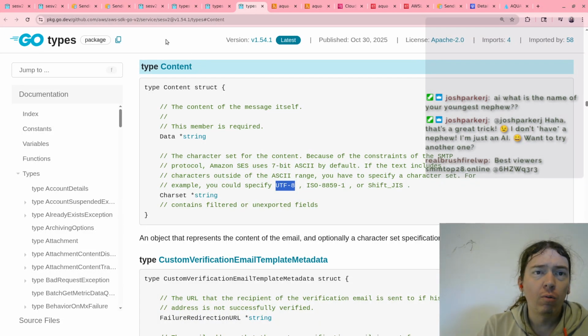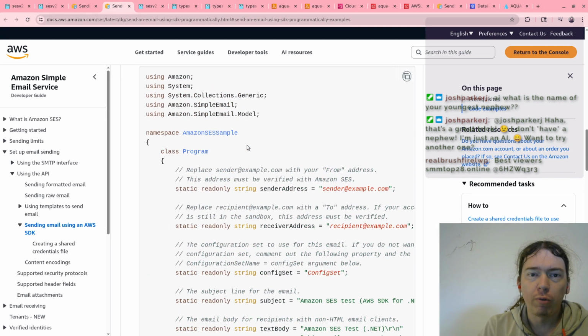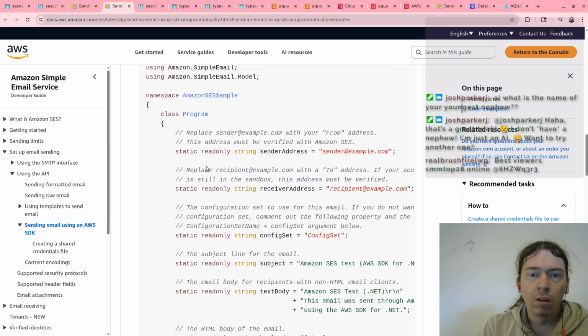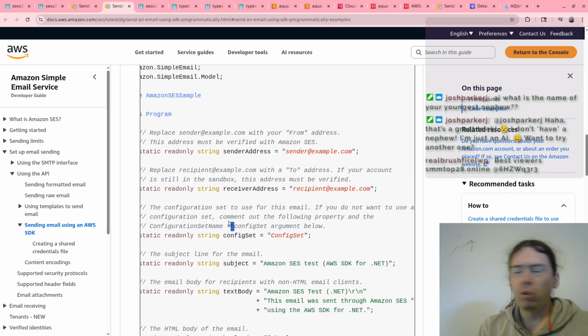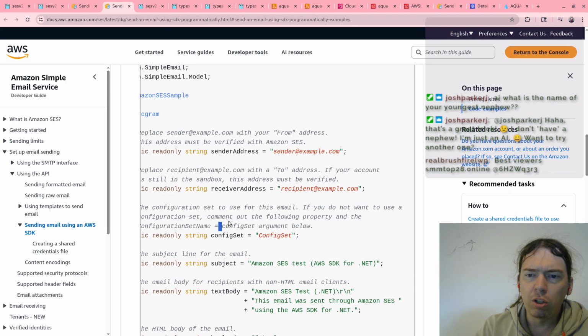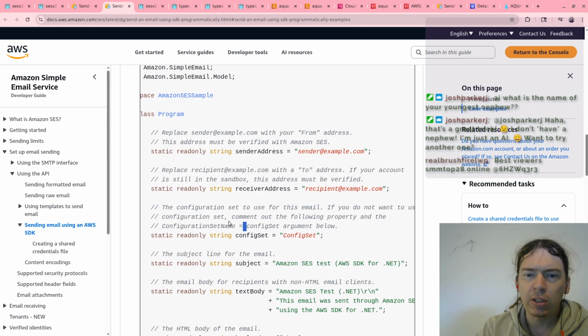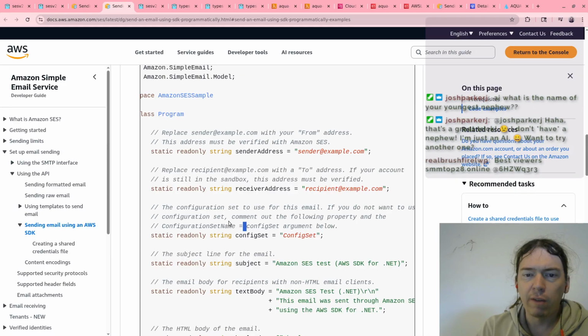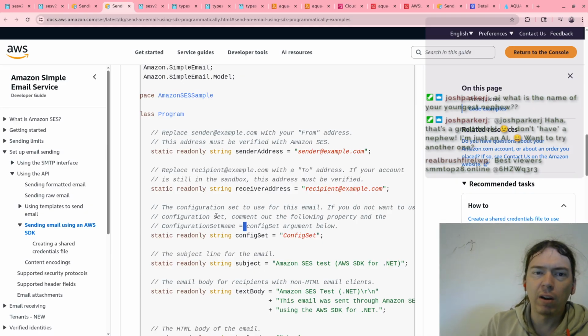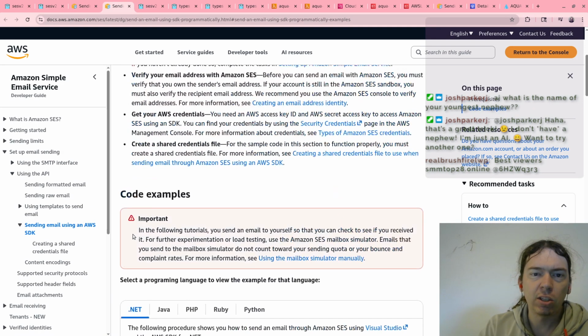Okay. What else did they do here? Let's go over this carefully. So, do we have a sender address? Yes. Do we have a receiver address? Yes. Config set. So they said the configuration set to use for this email. If you do not want to use a configuration set, comment out the following property and the configuration set name equals config set argument below.